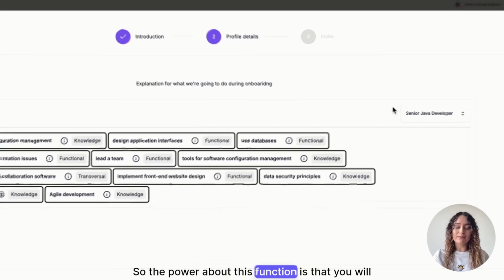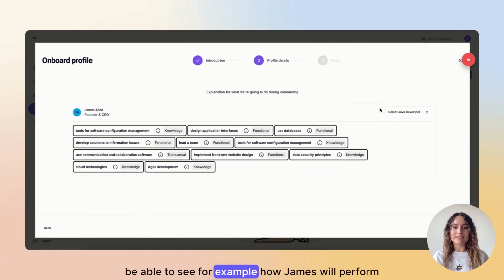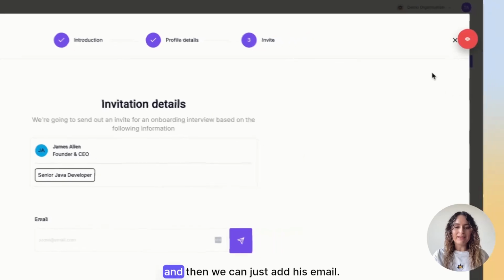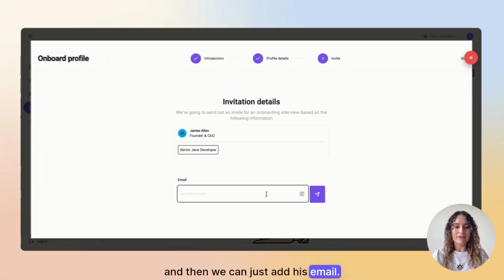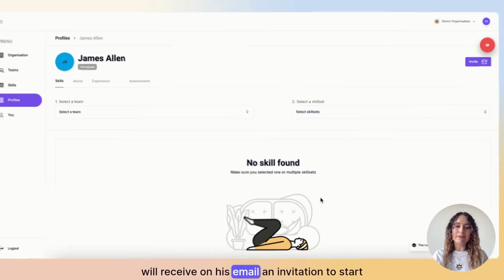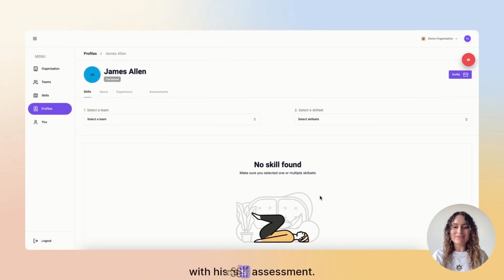So the power about this function is that you will be able to see, for example, how James will perform with his current role, but also if you want to check out how James will perform in a new role, you can choose that skill set in order to get the results about his experience with this new set of skills for the new position. So let's just click next, and then we can just add his email. Let's go for James. So now James will receive on his email an invitation to start with his self-assessment.